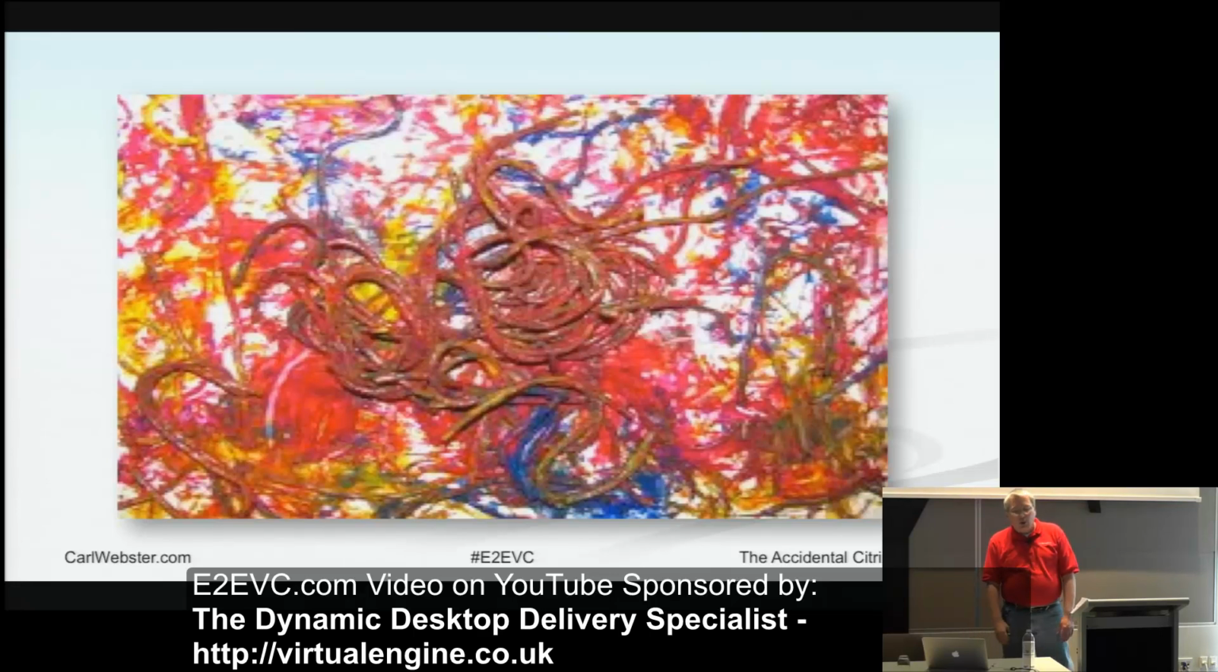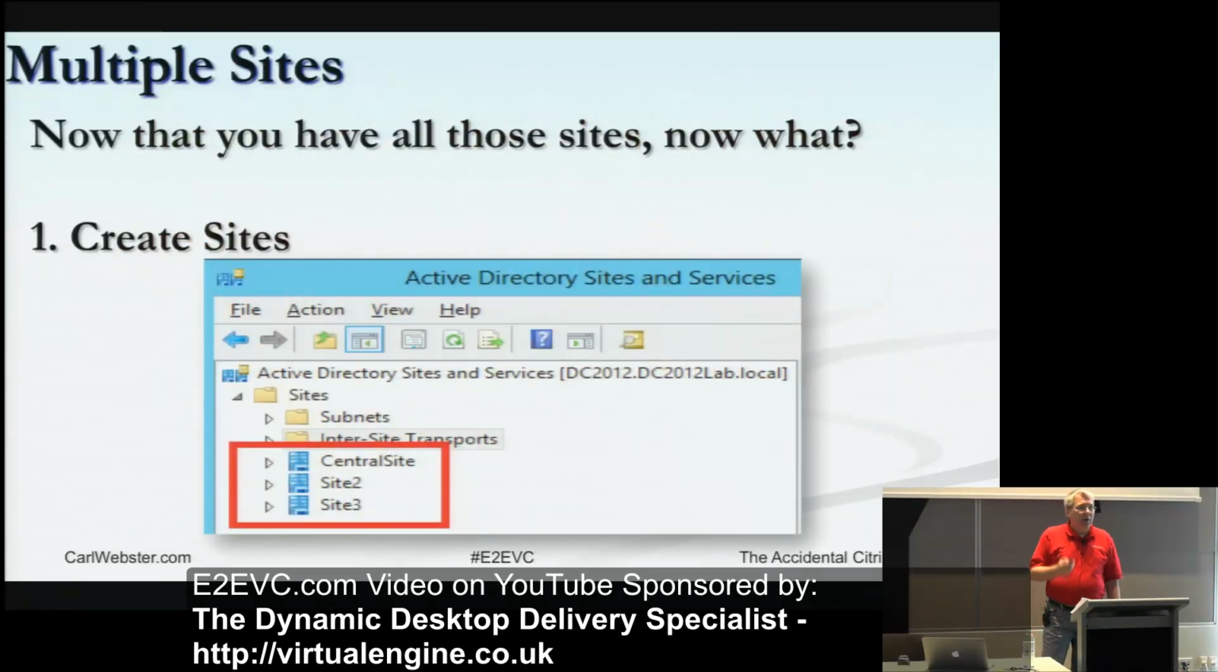Now that we have our multiple sites, now what? Well, we're going to create sites. How many sites should I have? The usual answer: as few as possible and as many as you need. No more, no less. But you need to make sure you have all your sites defined and created in sites and services. It's amazing how many people don't do this. They've got sites, but they never create them in sites and services. Because the network infrastructure team, the firewall team, the router team, the switching team, all those people, the web content filtering, they know all about all the stuff that's going on, and no one ever tells the AD team.